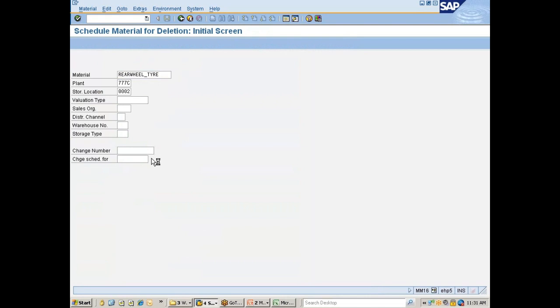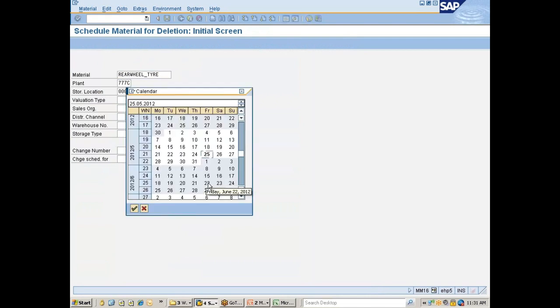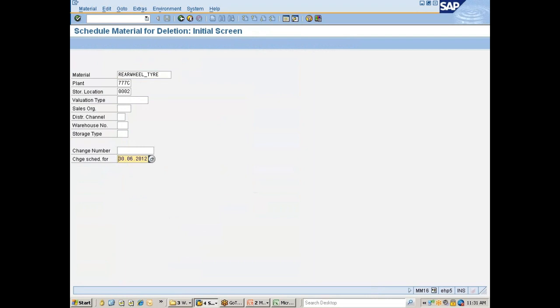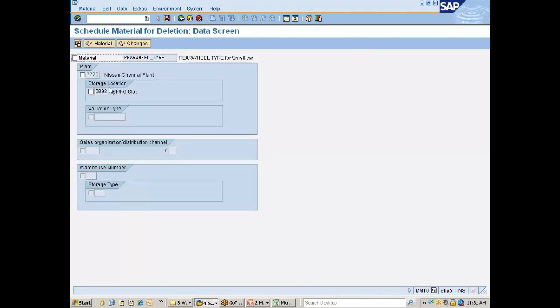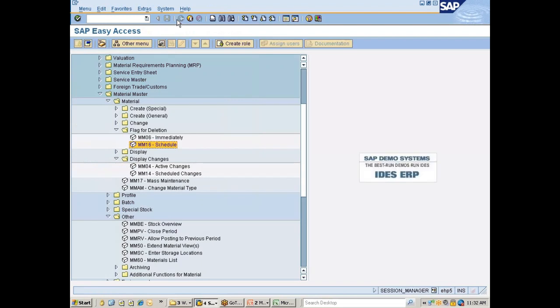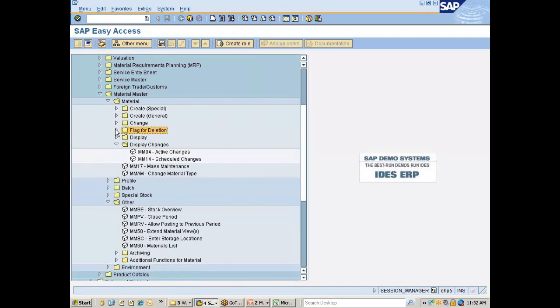You have to specify the date. Something like this, 31st June. After that, this material shall not be used. Hit enter. Till such time you can use it. So, if you set this indicator and save this material, if somebody tries to use it after 31st, it will give you error. So this is how you can schedule for deletion.